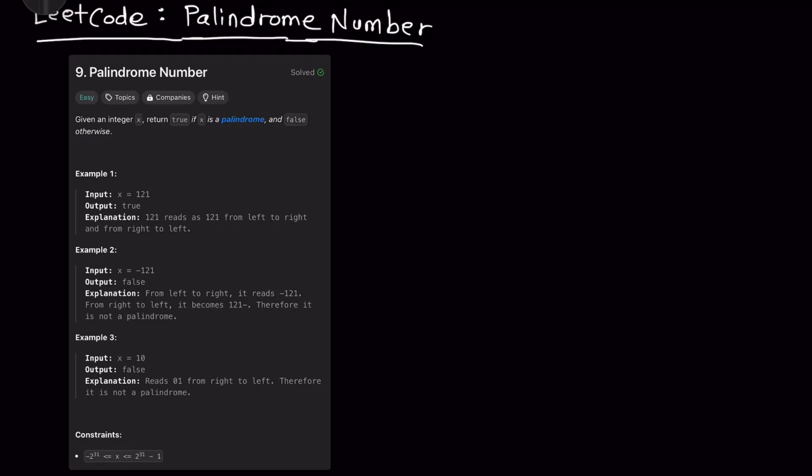Hey everyone, today we are solving another classic LeetCode problem, palindrome number. This problem tests our understanding of mathematical operations, number manipulation, and edge cases. Before jumping into solutions, let's first understand the problem statement clearly.